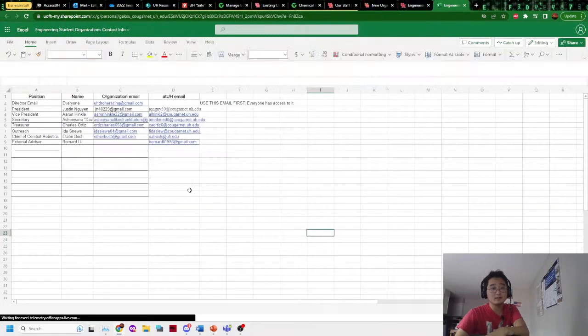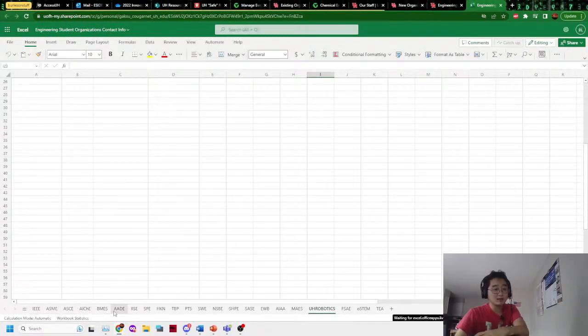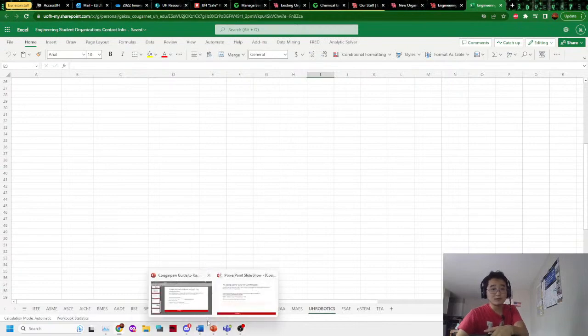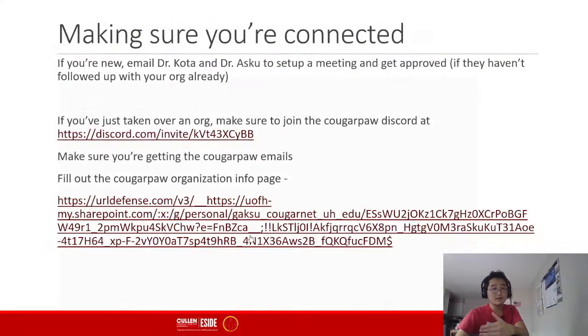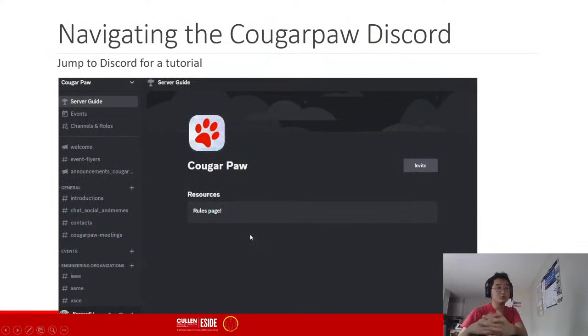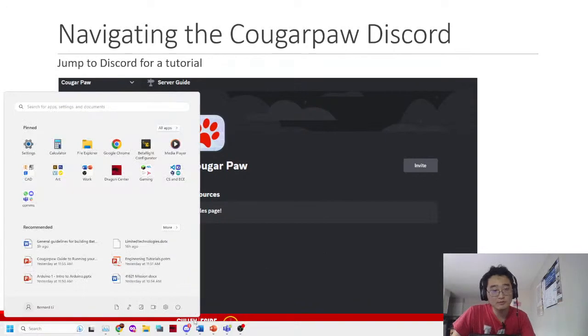This link lists all the engineering student organizations at the bottom and lists all the information for each organization, so all of the officers, vice presidents, and everyone. So you can go there and take a look. The nice thing about Cougarpaw is that we also have a Discord for you to talk to other organization officers and to Dr. Koda, Dr. Aksu, and Dr. Burleson, even if you're not able to make the team meetings. So we're going to jump to Discord to give a quick tutorial.